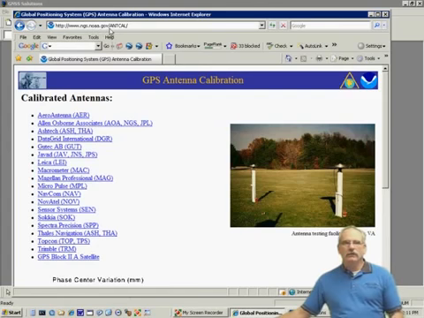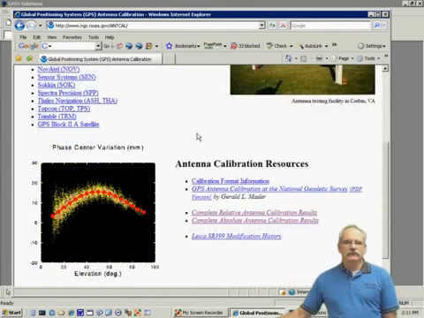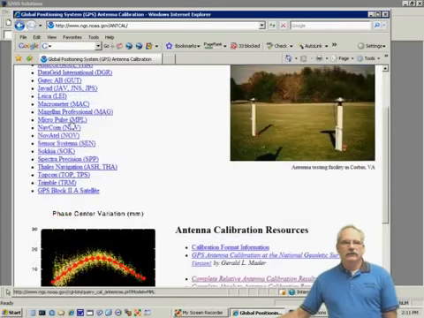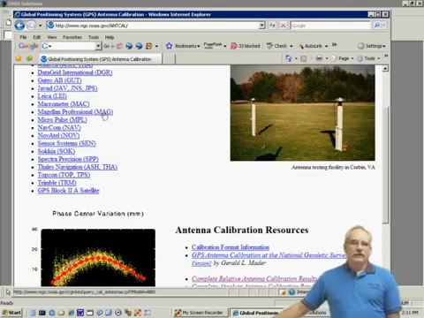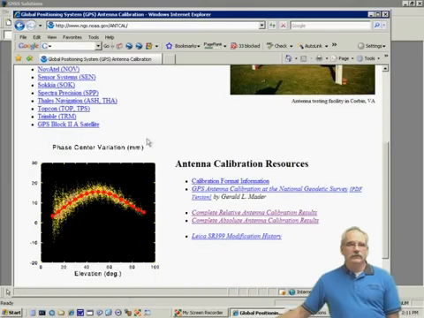www.ngs.noaa.gov/ and then in all uppercase letters, ANTCAL. If you go to this page, you'll find a list of all of the manufacturers, and you can click on a manufacturer name and then choose an antenna. There's literally hundreds of antennas that have calibration resources associated with them here.